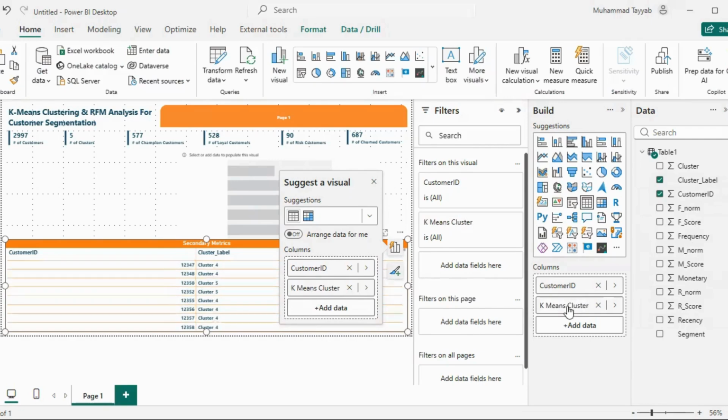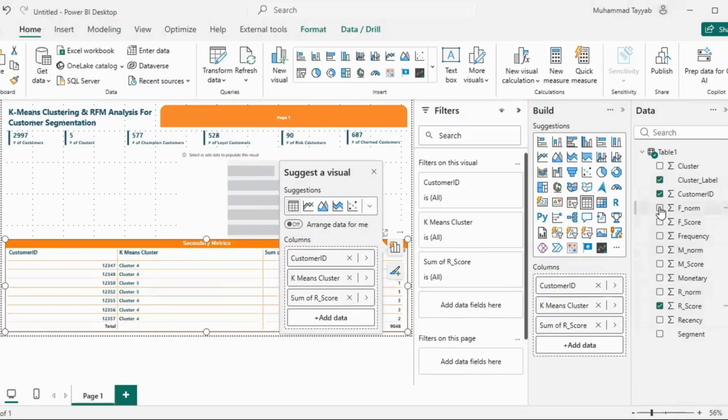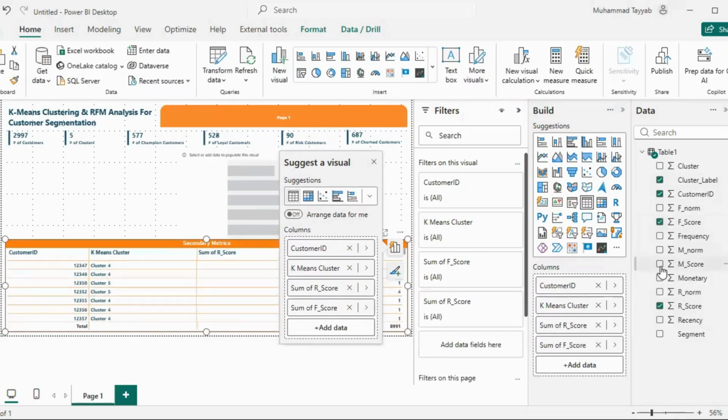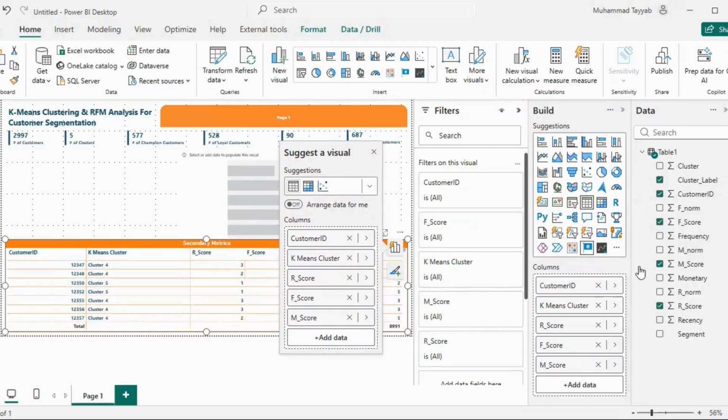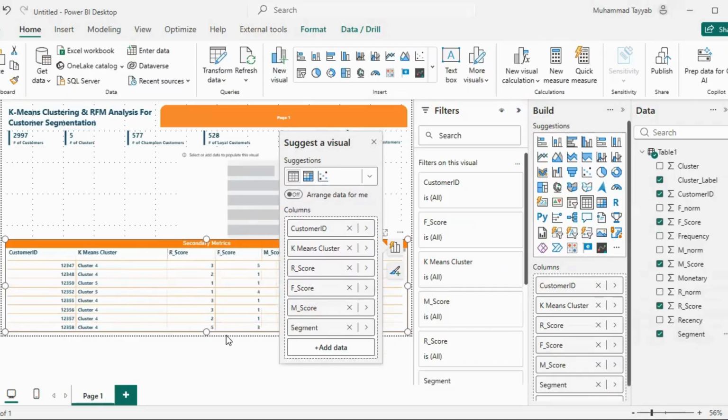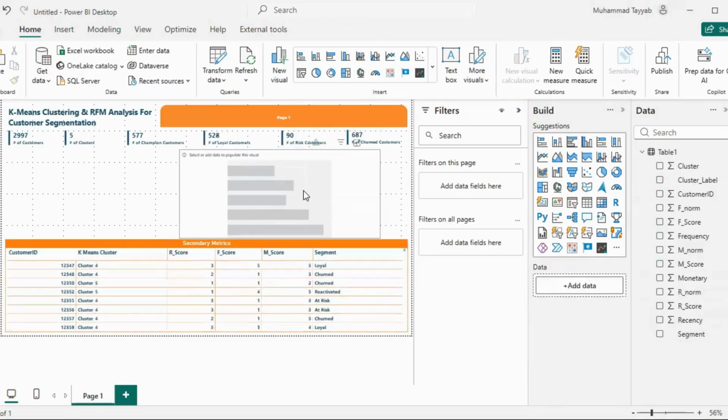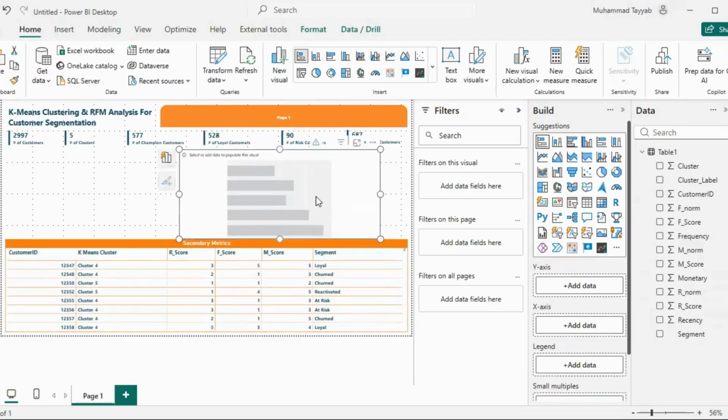k-means cluster, and let me also apply the R, F, and M score, right? That I actually built. So here I would firstly apply the R score, then the F score, and then the M score. And I don't want to summarize the data, so let me just keep that to don't summarize. And after that, I can add the segment of each customer, right? So this is what the data looks like, pretty straightforward, and I believe it's the bar chart, right?